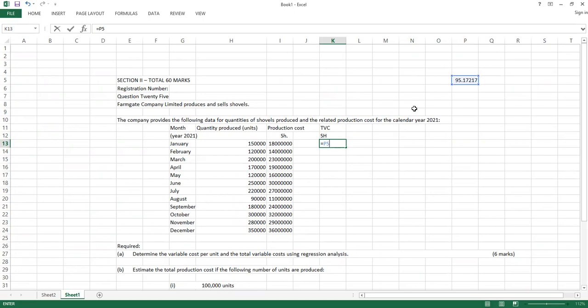Since this formula is different, we need to lock it. We just take this, multiply it by the quantity produced. But we have to lock it first. By locking, it means you introduce a dollar sign before the letter B and before the five. I have introduced a dollar sign.